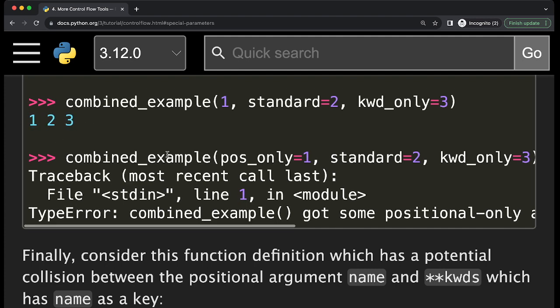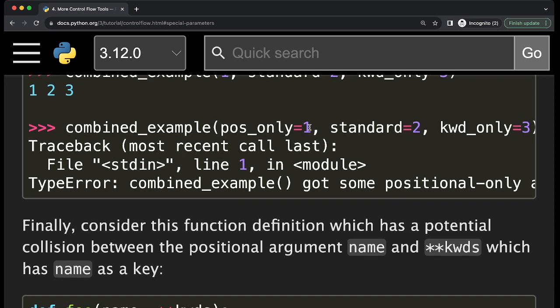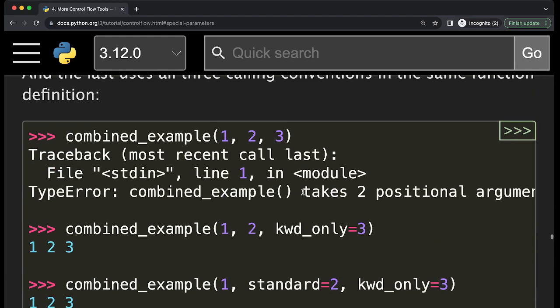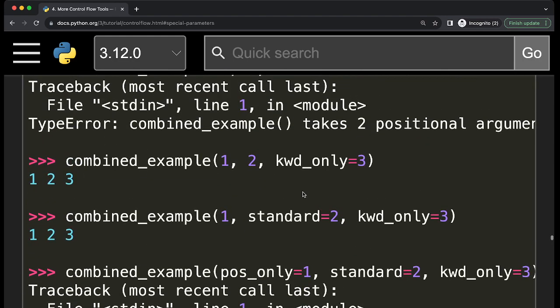But again, the very first argument, it is positional only, right? But here it is passed as keyword. So again, this is not allowed. And in the last one, we are getting a type error again. Okay, so this is how we have to use this slash and asterisk.